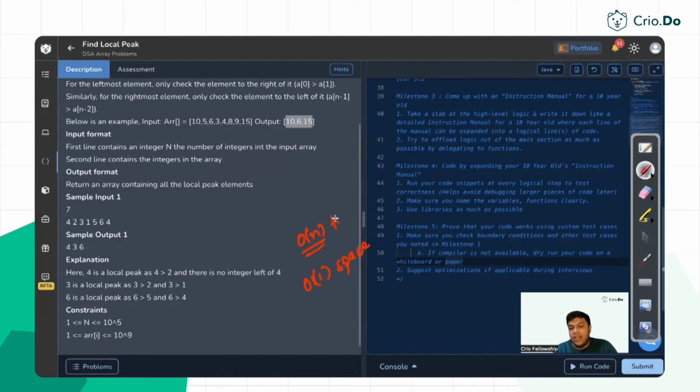and the time will be linear. And the answer whether we can optimize it further is no. Why? Because we have to print all of the peaks, and that is not possible to do without doing linear search, or you can say with using binary search, or maybe with divide and conquer.